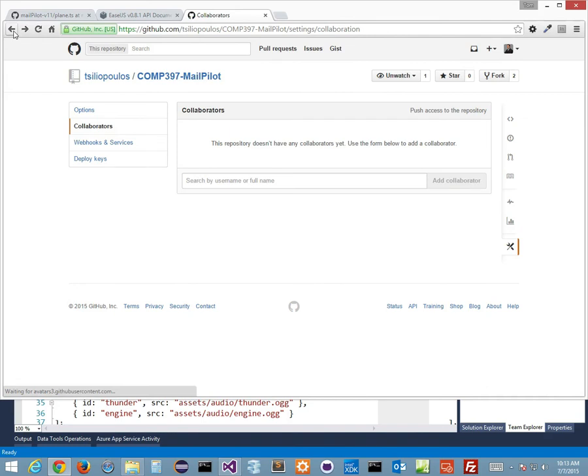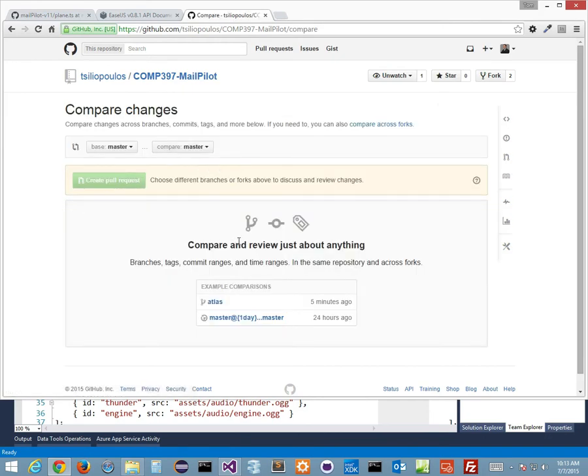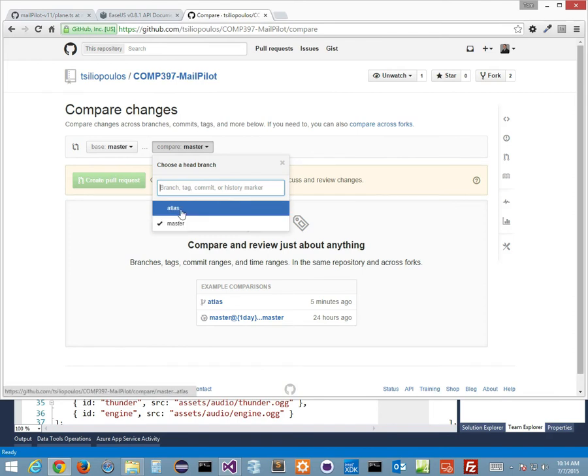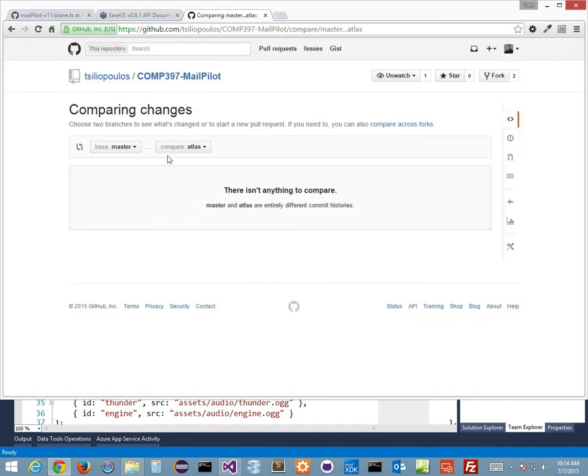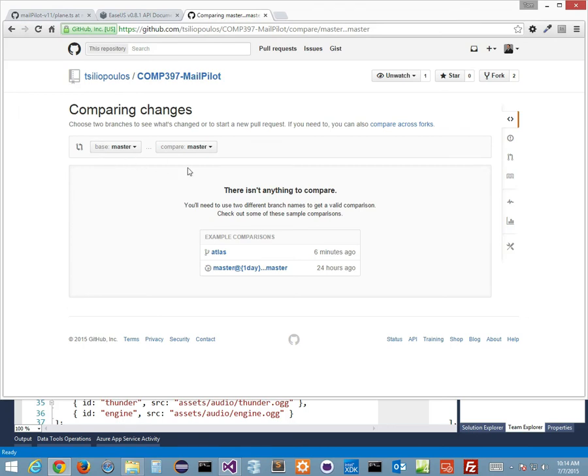Okay, so we've got our branch. Again, it looks like it's branch master here. And if you notice, it looks like I can compare and review just about anything. I want to compare these two branches. If I wanted to do that, I could certainly do this: compare my base, which is master, with my Atlas branch. And it says there's nothing to compare. What you want to do is compare one branch with another, and then you can compare according to what's been changed.